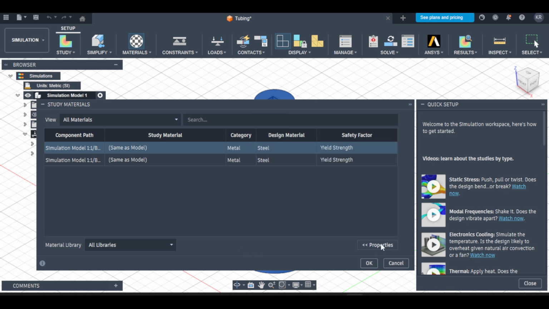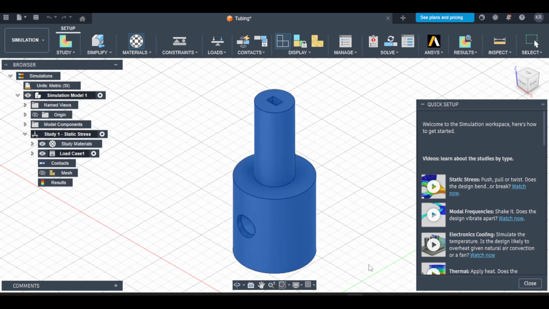Place constraints where the model is actually supported and apply loads where they truly occur. Realistic boundary conditions are the single biggest factor in getting reliable results.